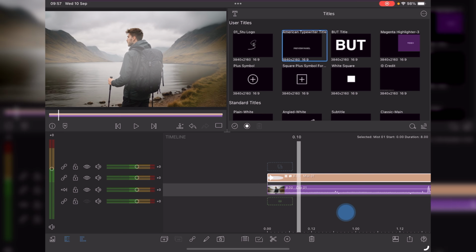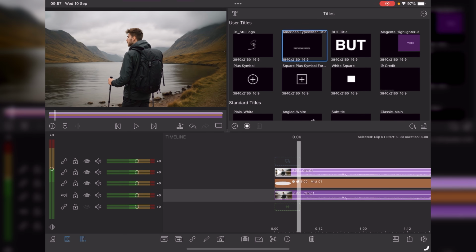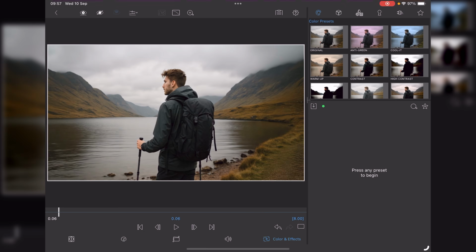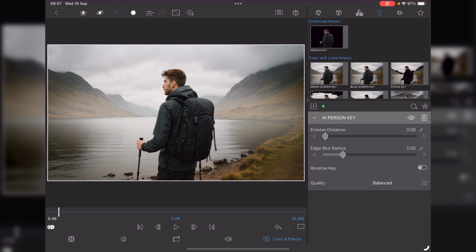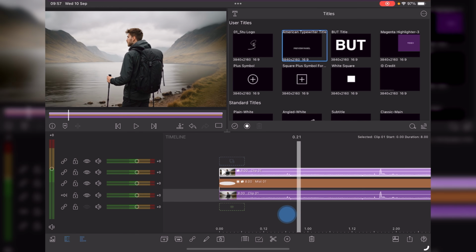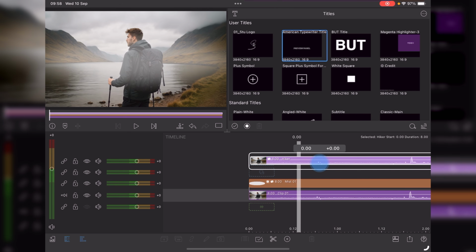51.1 will do nicely. So we've got to this stage. Now obviously that mist is floating over our hiker. We don't want that. So we're going to take clip 1, we're going to duplicate it, and then we're going to go back into color and effects, and we're going to use the person key. And you really don't have to do any adjustments with this because you're blending the same data onto the layer below, but that at least gets our hiker over and above, and we can move that up one layer.